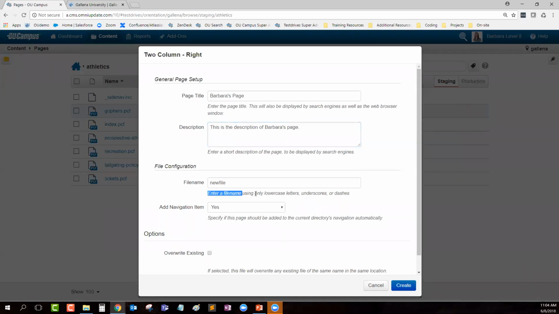My file name field, check that helper text. It tells me only lowercase letters, underscores, or dashes. So I can't use the exact same phrasing that I use for my page title. Instead, in here, I'm going to do all lowercase. I won't put in any apostrophes. I won't put in the space, and I'll just call it Barbara's page.